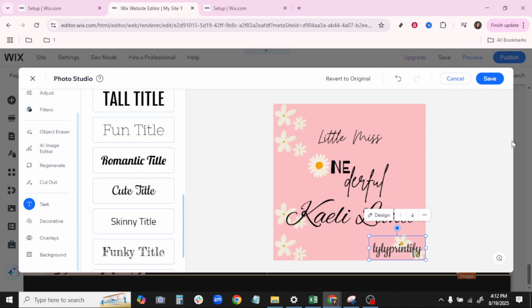Once you're satisfied with how the watermark looks and where it's situated, save your changes and exit out of the editing mode. Give a final review to ensure that everything looks just right. Congratulations, you've successfully added a watermark to your image. Continue this process with any additional photos you want to protect on your Wix site.